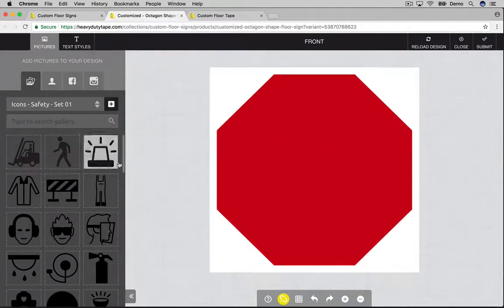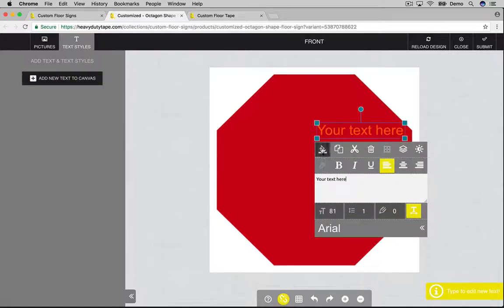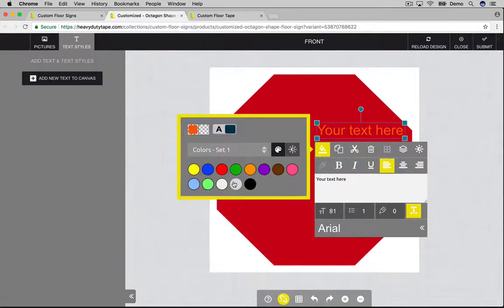So we'll move forward here, and we're going to add some text to the page. And we click on the canvas to do that. I'm going to change the text color to white. There we go. And we'll just pick a simple message here. It just says stop.